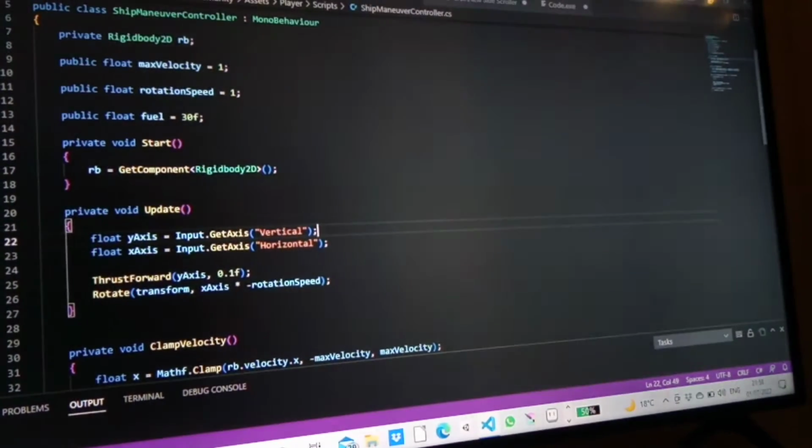So just a quick one. I've taken on board some suggestions from Star Hunter on Discord. In fact, I've actually changed my thrust forward method to exactly what he said, and it actually works better than what I was using before.